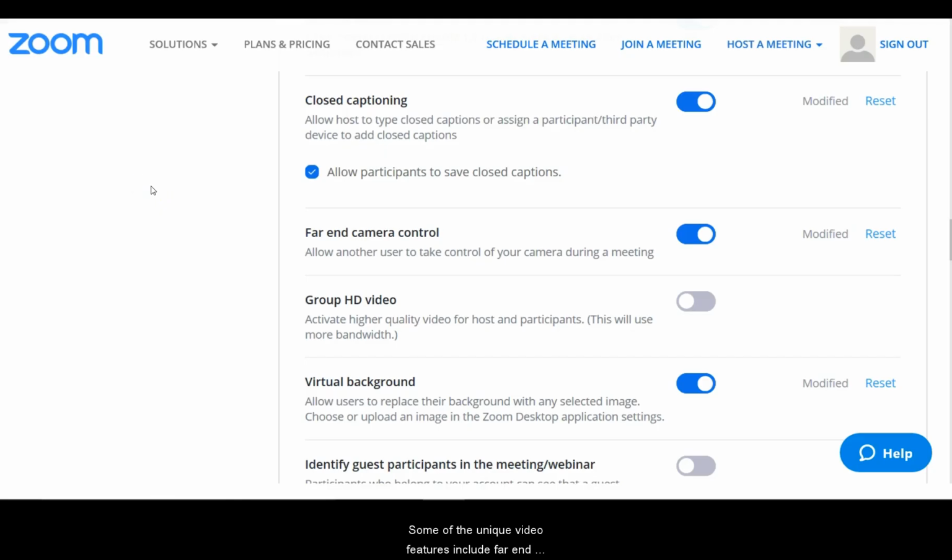Some of the unique video features include far-end camera control, which allows another user to take control of your camera during a meeting. If you would like this setting, make sure it's blue, which shows it's enabled. You can do a group HD video to activate higher quality video for hosts and participants. This will use more bandwidth. If you want this setting to be enabled, click it to the right to enable it.